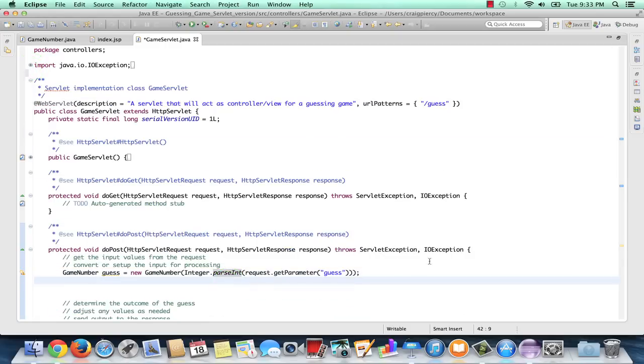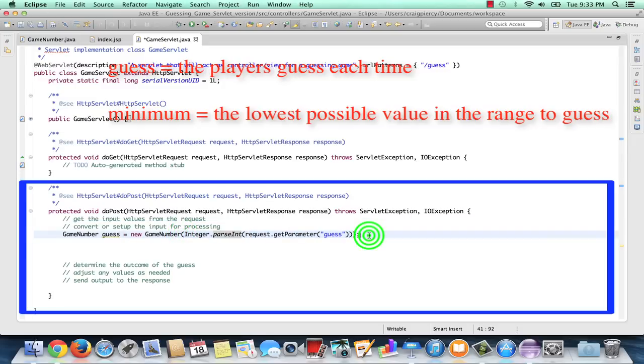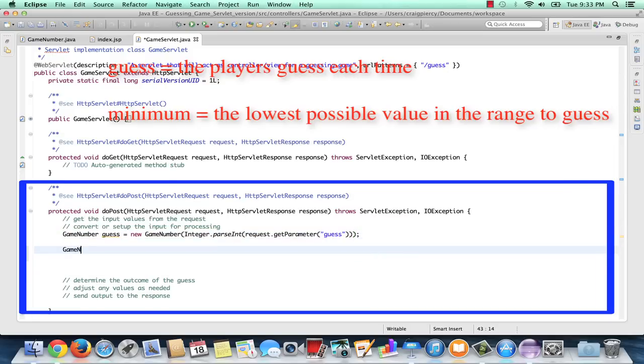To reiterate, we've requested the parameter, which is a string. We then converted that string into an int, and then we set up a game number object for that. We have four other numbers to do that with, so let's get cracking. Mostly I'm going to follow the same pattern. All of them are ints.